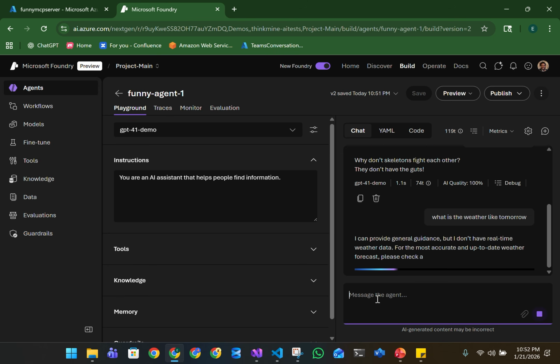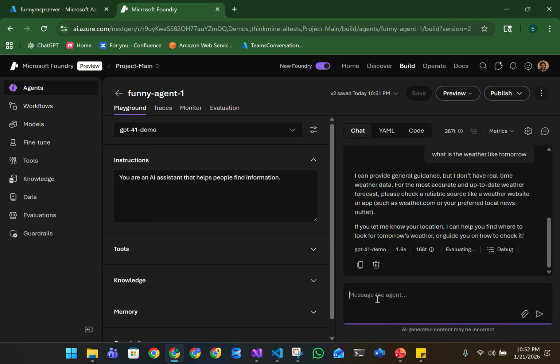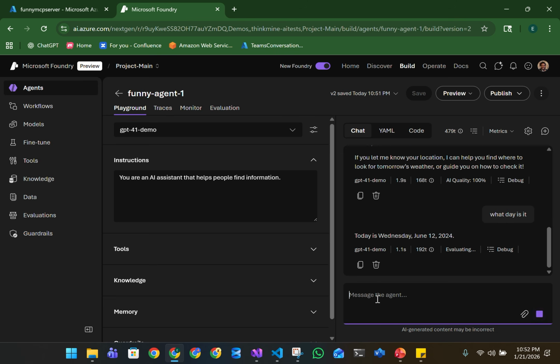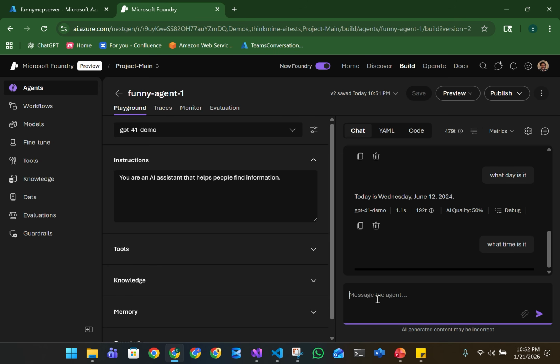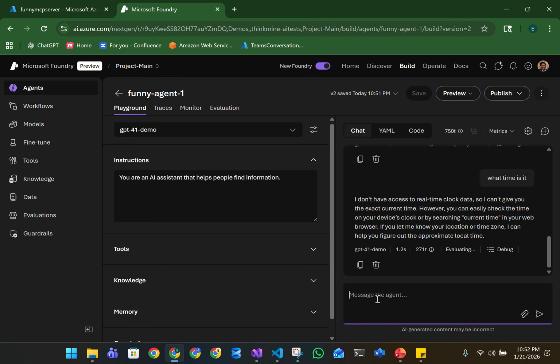What is the weather like tomorrow? Can't provide that information. What day is it? June 12th, 2024. What time is it? Doesn't have that information. So this is the same generic ChatGPT model that we were accessing from our console application. And now we're just accessing it in the playground, only it's been turned into an agent.